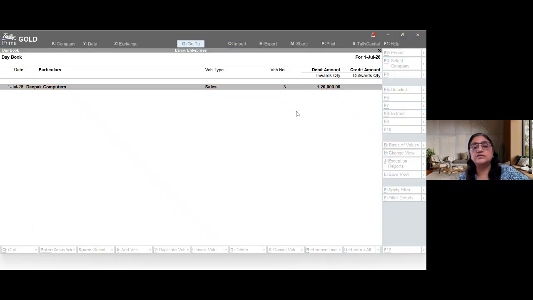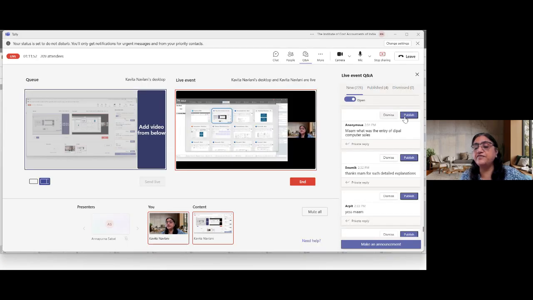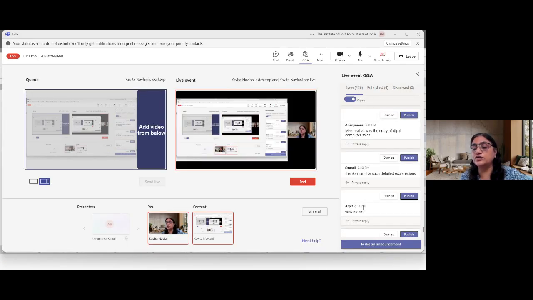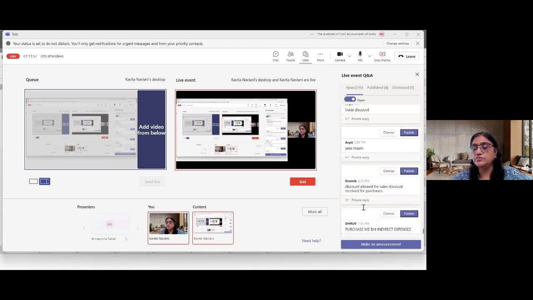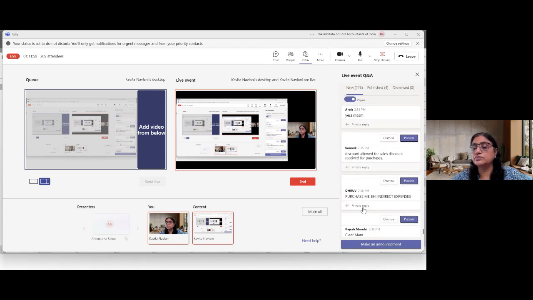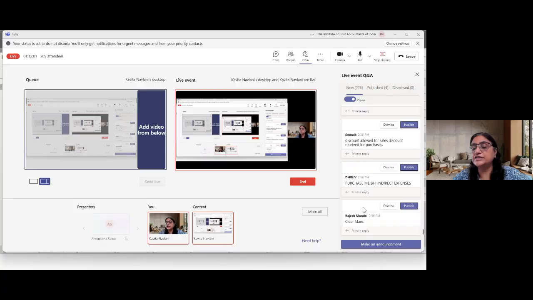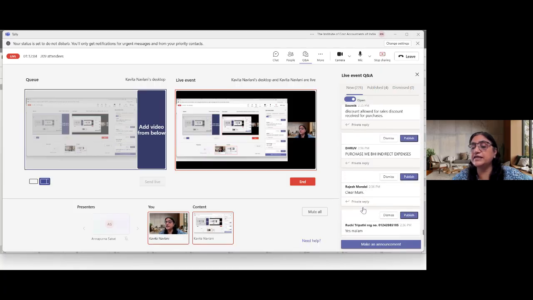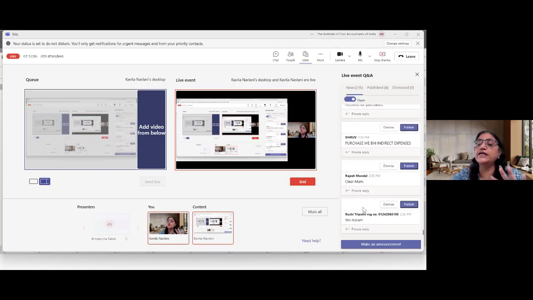Now please answer me whether you understood the discount or not. Yes, purchase may be indirect. No, in the case of purchase it is indirect income. See, if I made a purchase of 1 lakh and I got a discount, I have to pay 99,500. So 500 will be treated as indirect income, no expenses, okay?